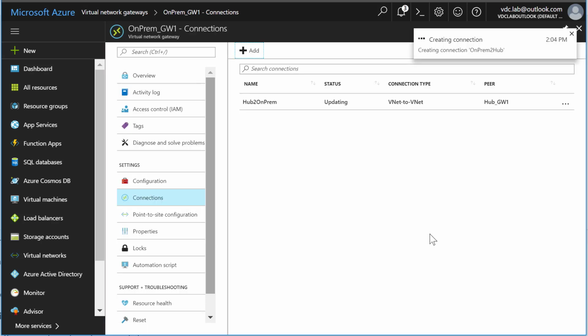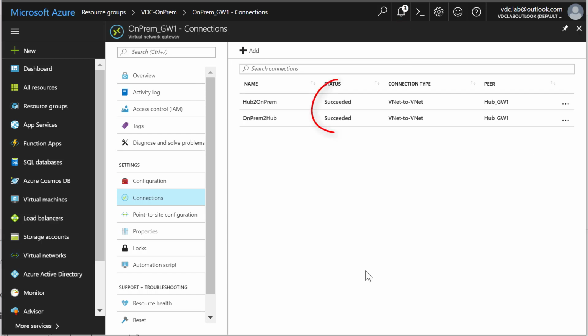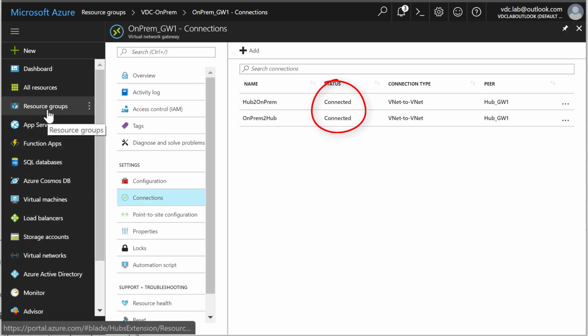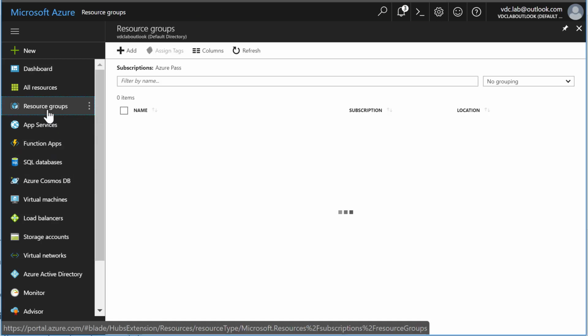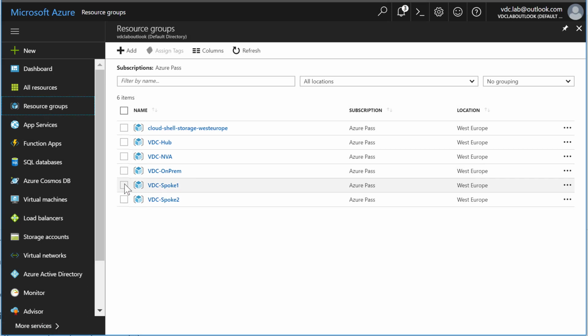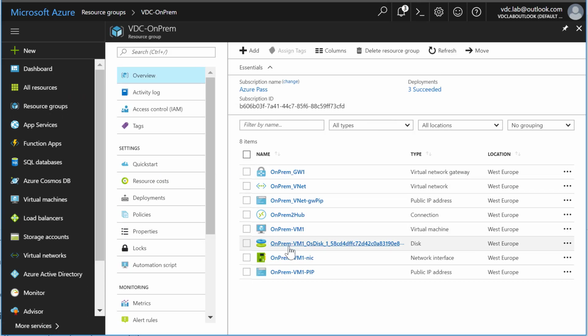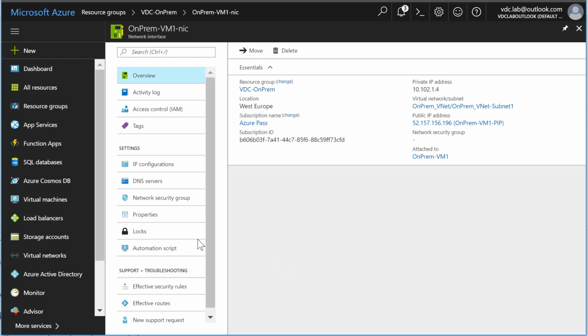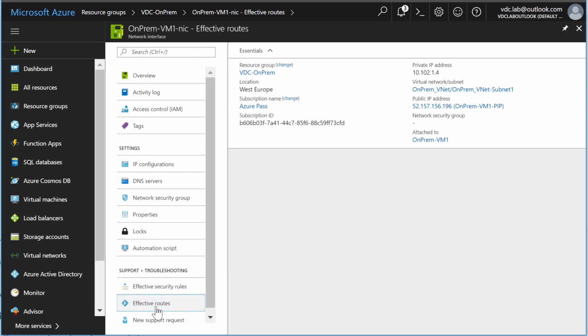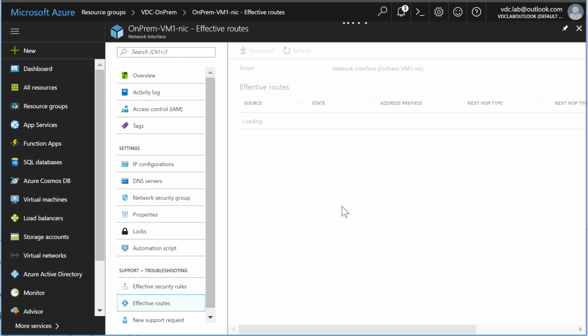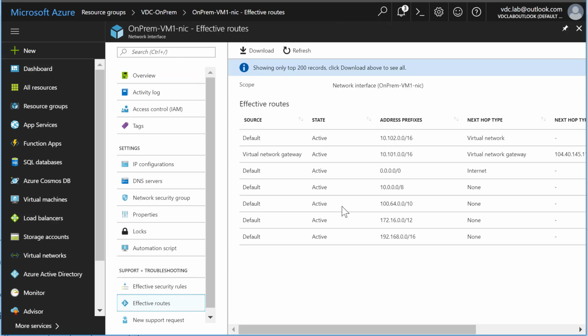And how can we test this to ensure that the connections have been made? So once the connection has been established, we should see a successful VPN connection between the on-prem and the Hub VPN gateways. Okay, and I guess that we can verify the connectivity by inspecting the effective routes associated with the virtual machine? Sure, if we navigate to the on-prem resource group and then look at the on-prem VM1 NIC, we should see that under support and troubleshooting, we have an effective route entry for the virtual network gateway.